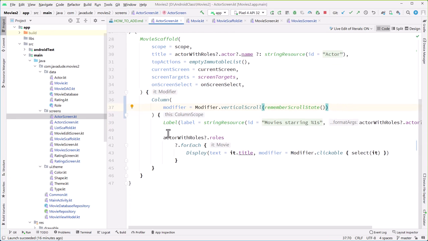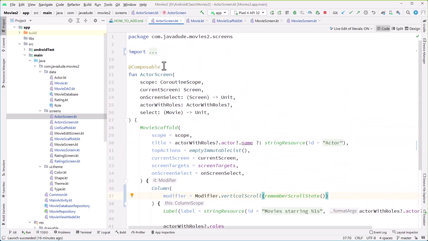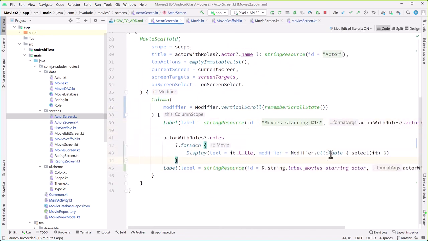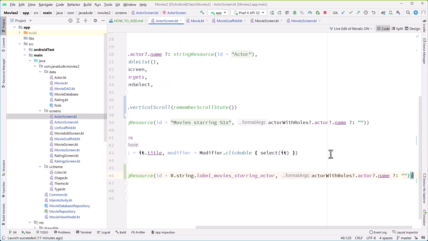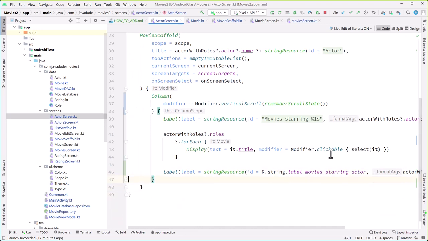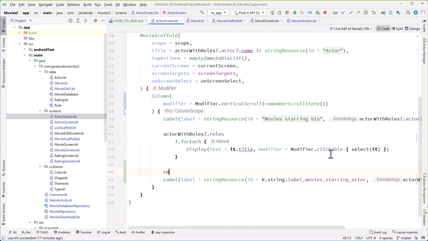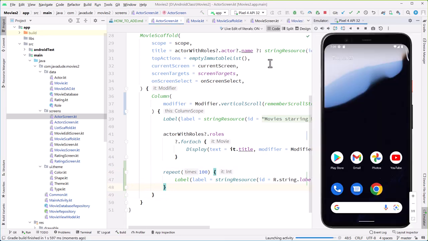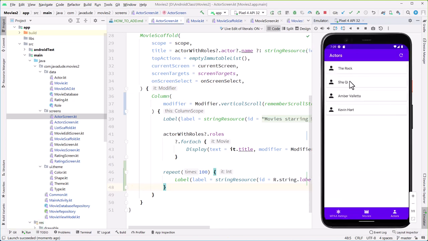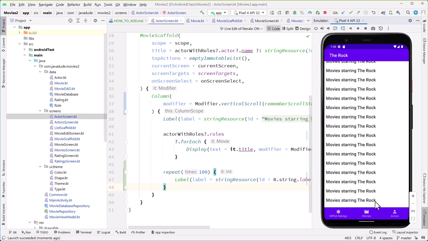So if you had a whole bunch of stuff in here, let's say this is the actor screen. Let's throw a whole bunch of extra labels in here. What am I doing? I have code now. I can do this. I can say repeat 100. There we go. And so now if I run this and take a look at an actor's description, I should be able to scroll through it. So we'll go to The Rock, movie starring The Rock. And there we go, it scrolls.